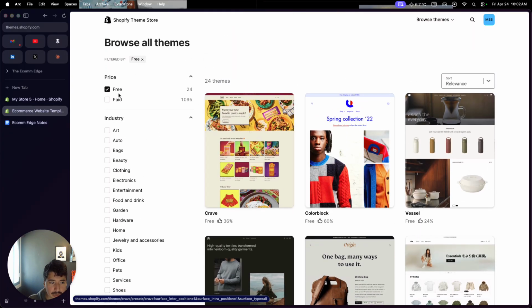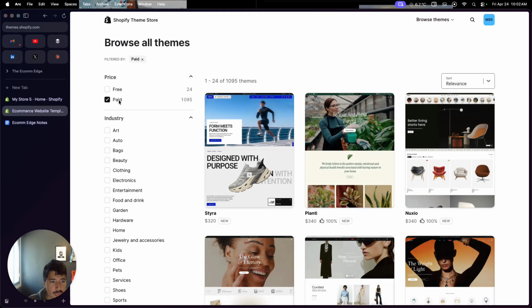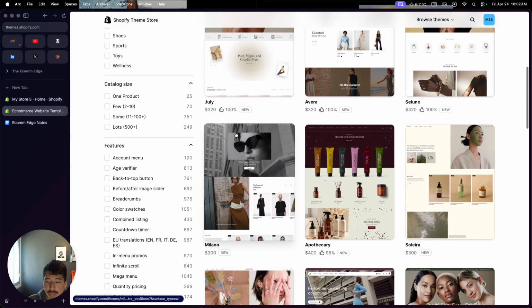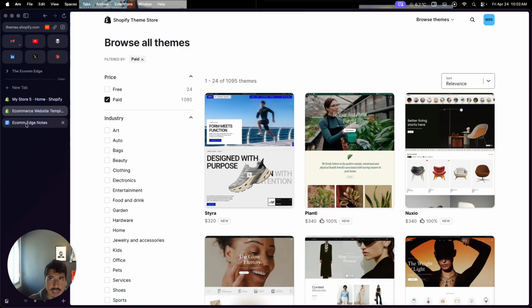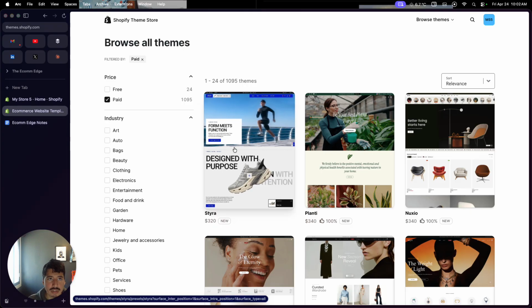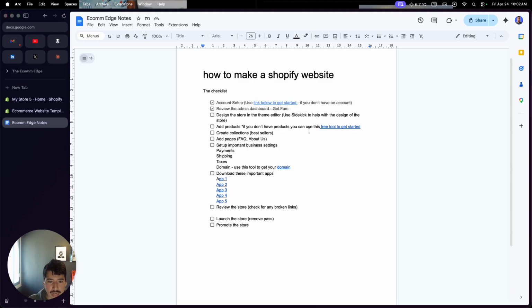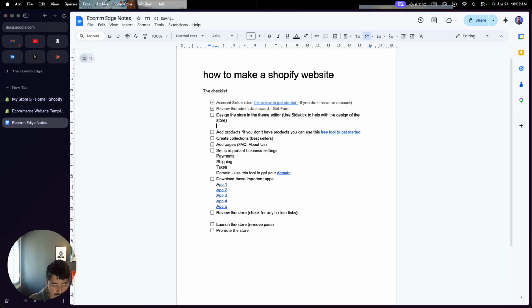But let's say you want to choose something else. You could click on the paid section and see what type of paid themes you might really like using. Now, there is something you should know about using Shopify themes versus third-party themes. One of the big things is that Shopify themes are not only free, but if you have any troubleshooting questions, you can reach out to Shopify support directly.